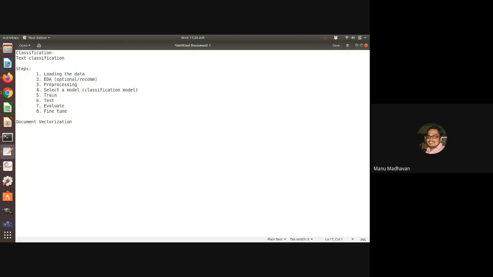So for example, I will take document one: the boy ate apple. Document two is the boy ate mango. Document three is the man and the boy ate apple and apple. Apple was good. So these are the three documents.